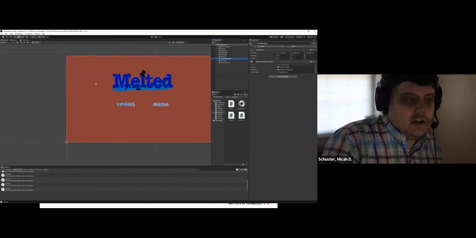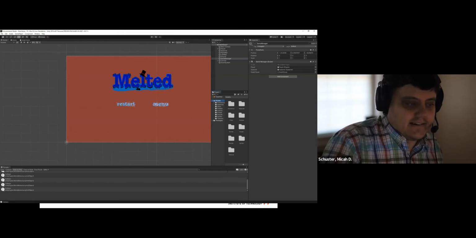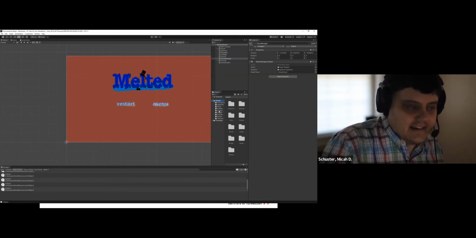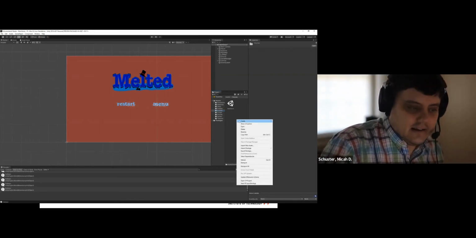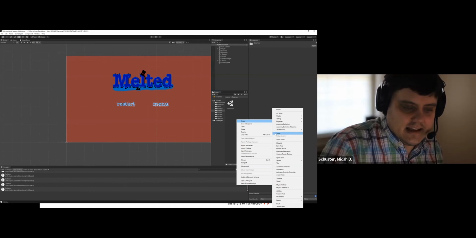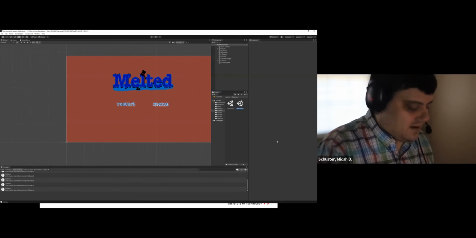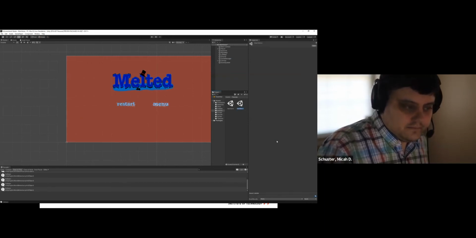So in Unity, in my assets folder, I have a scenes folder, and that has the main game scene, the one we've been using. So in this folder, I'm going to right click, and I'm going to say create scene, about a quarter of the way down. So I'm going to say create scene, and I'm going to call this one main menu.